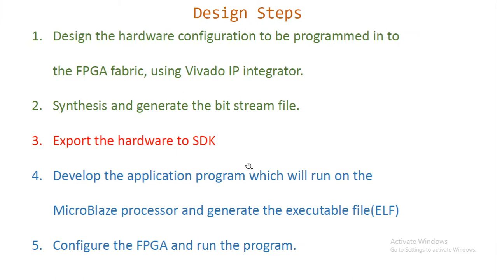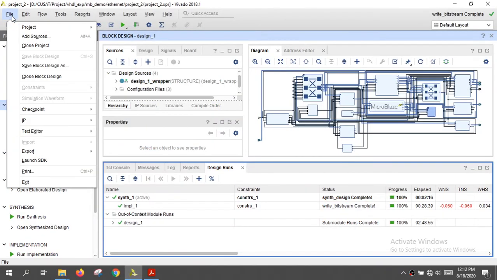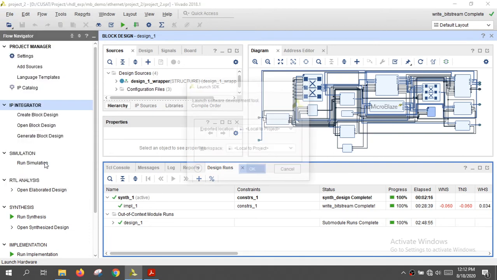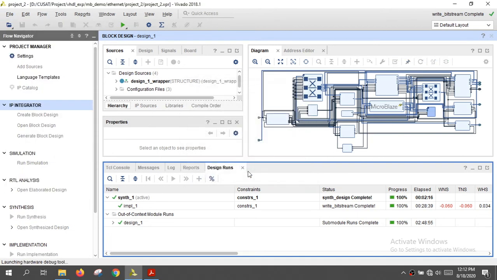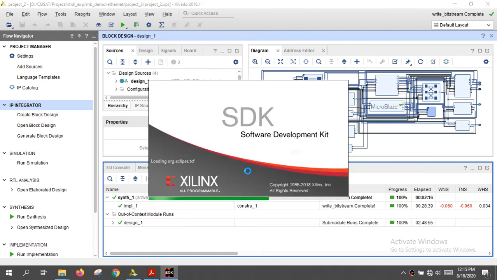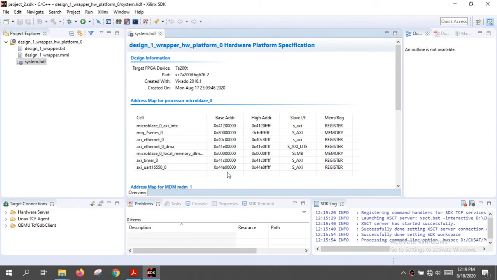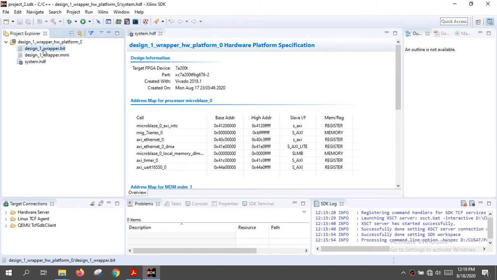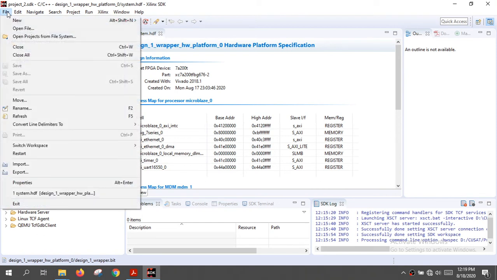So the next step was to develop the application program, which we will be doing in the SDK. So we have to now launch the SDK. Go to the file and we can launch the SDK from here and select OK. Now it is starting the SDK. Now the SDK is completely started. This is the hardware configuration which we have exported from Vivado, and this is the bitstream file which we have generated. Now we'll go ahead and create the application program for running on the MicroBlaze processor.